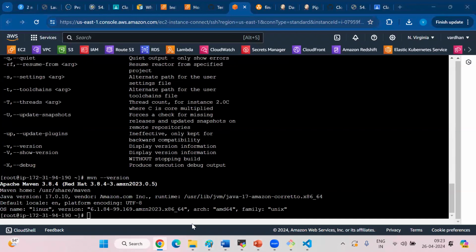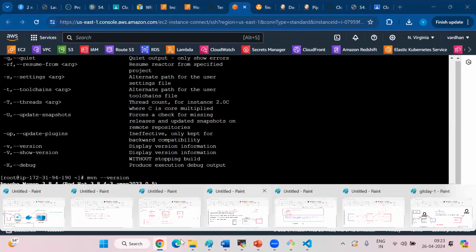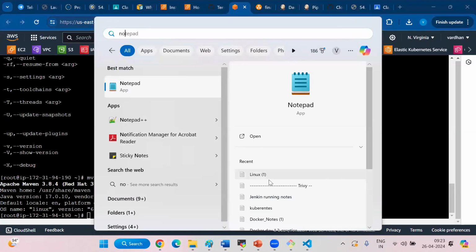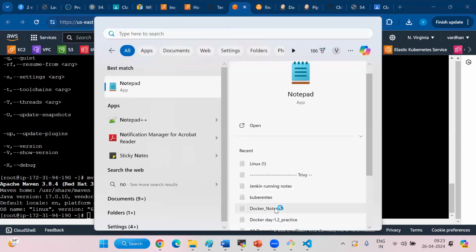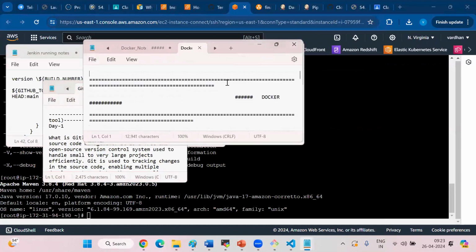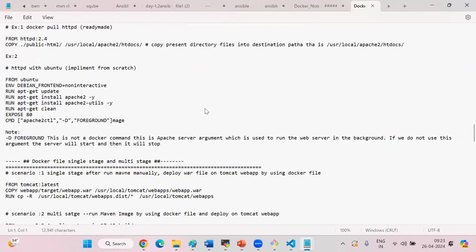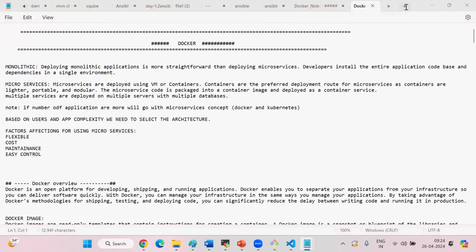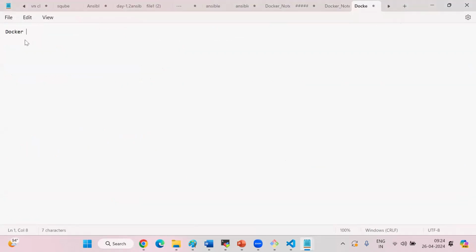Okay, so the first step, if you want to configure Jenkins, is that we first need to install the Docker plugin. Okay. So first we need to install the Docker plugin into Jenkins. And next, Amazon ECR. Amazon ECR.